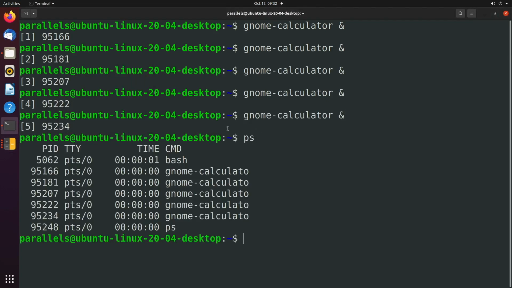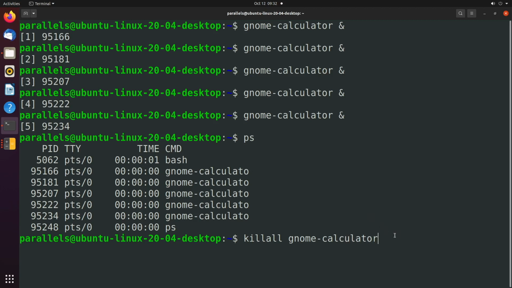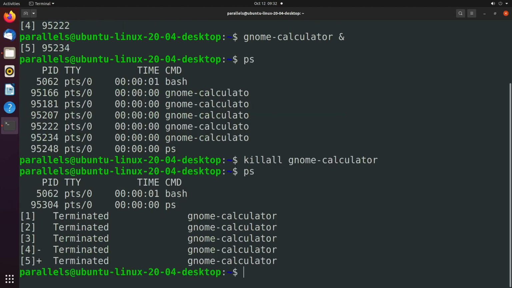And now when we say ps, you can see we have lots of GNOME calculators. So what we can do is we can say killall gnome-calculator, which I think you'll put the R there. Let's find out. Yep, there we go. So it terminated all of the GNOME calculators.